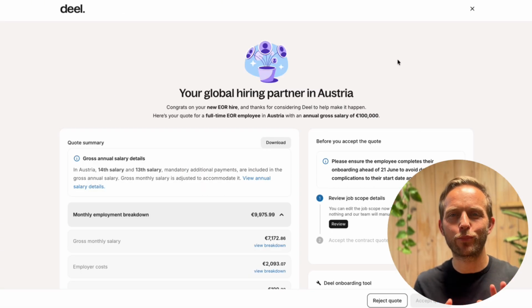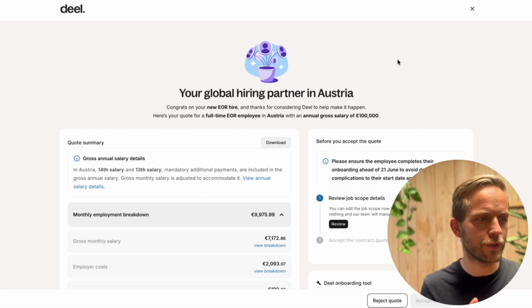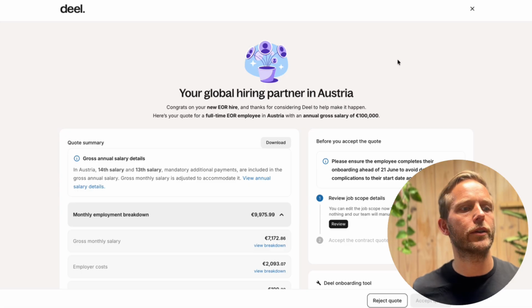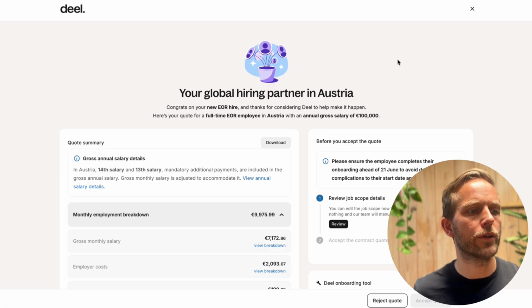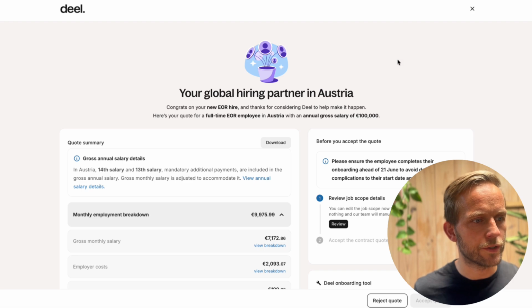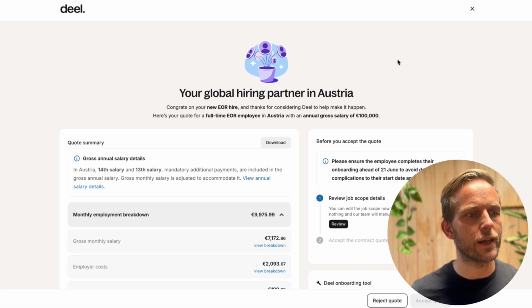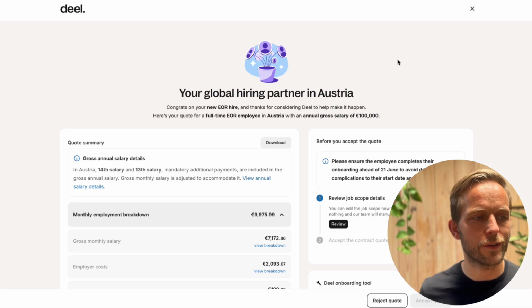All right, so now we're pretty much done. Here you have the overview. So you can see here, your global hiring partner in Austria. Congrats on your new EOR hire, and thanks for considering Deel to make it happen. Here's your quote for full-time EOR employee in Austria with an annual gross salary of 100,000 euros. So then now you'll see the breakdown here.